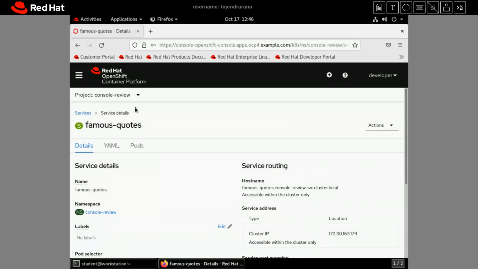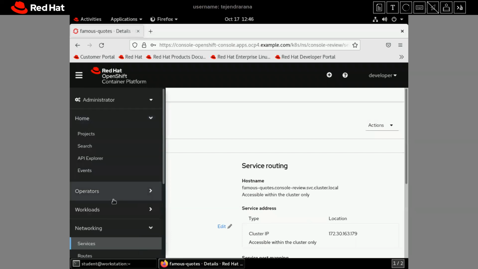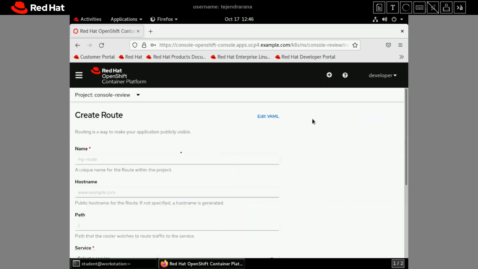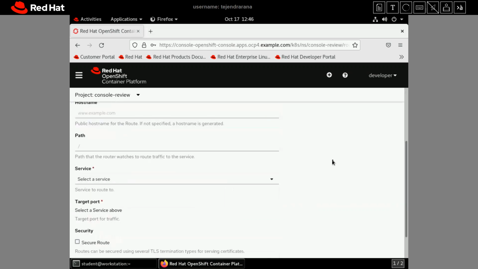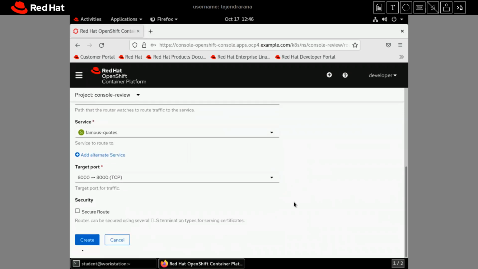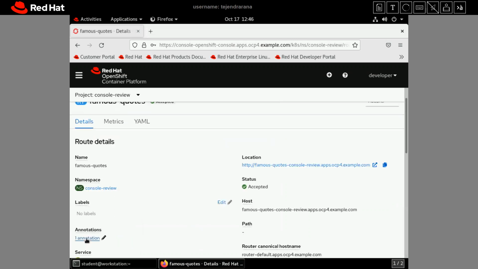So our service is created. Let me create the route also. Here let's select Route in the networking section itself. Currently no route is here, so create the route, and let's give the name of the route as famous quotes. Then let's select the service, famous quotes, which we just created, and the target port would be 8000 and 8000. These values will come automatically, so let's go quickly and create.